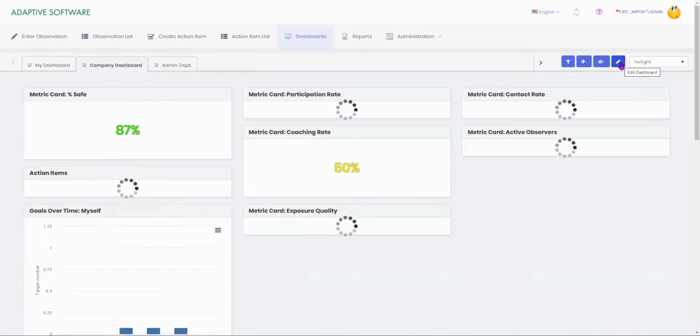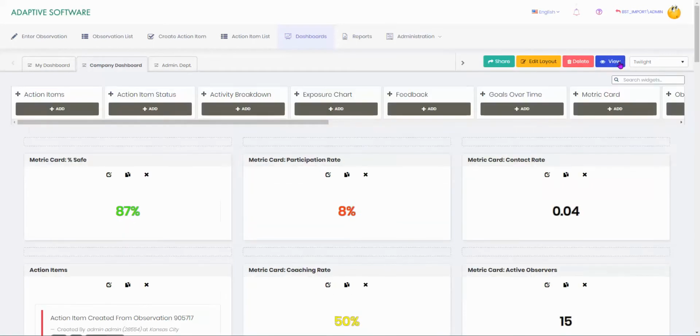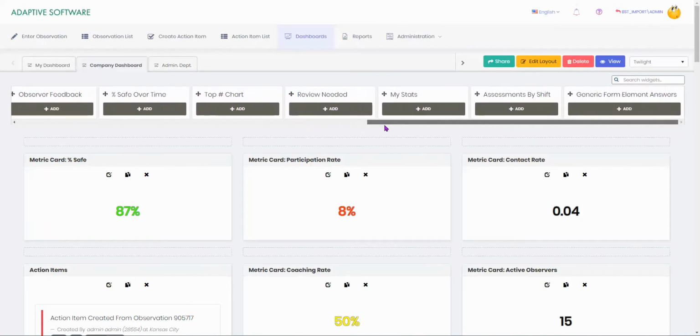The last button over here is the Edit Dashboards button. So if I click on this, it's going to take me in here. This is where you can add cards to your new dashboards or change the ones you have in there. So you can see across the top we have a little scroll bar. There's multiple cards that you can add to your dashboards.